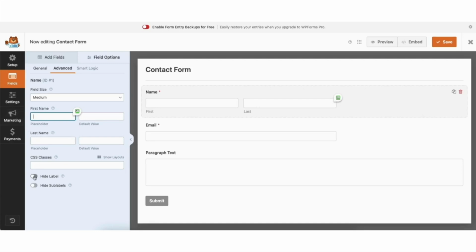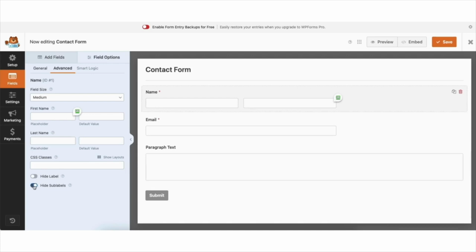At the bottom, you'll see hide label. You can toggle this on if you want to hide the label on this field. I'll toggle it on and you'll see the eye icon with a line through it. Name won't show up in the contact form with this toggled on. I'll toggle it back to off. Where you see hide sublabels, if you toggle this on, it'll hide sublabels like the first and last name shown here in this field. I'll toggle it back to off.